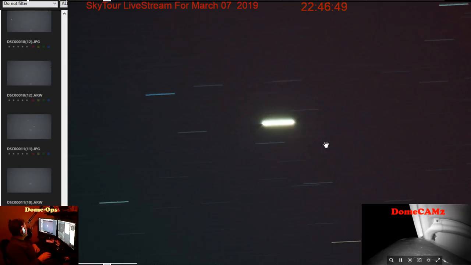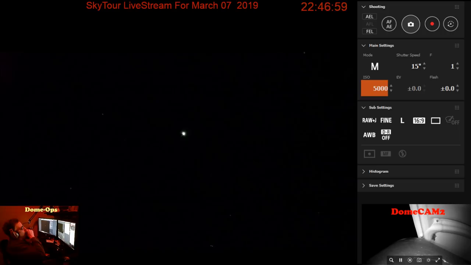And as always, we always look for satellites and stuff as well. And I encourage you to look for satellites as well. And sometimes they cross in the live view, and sometimes they cross in the photo.